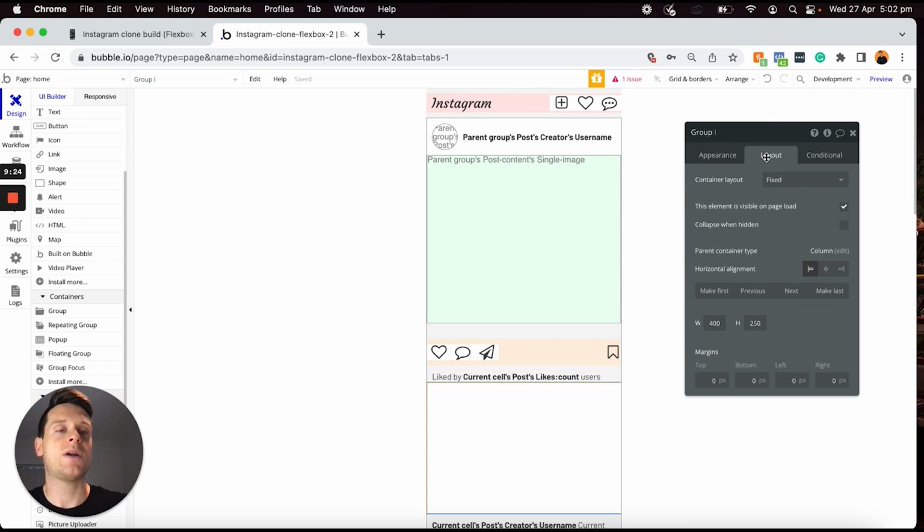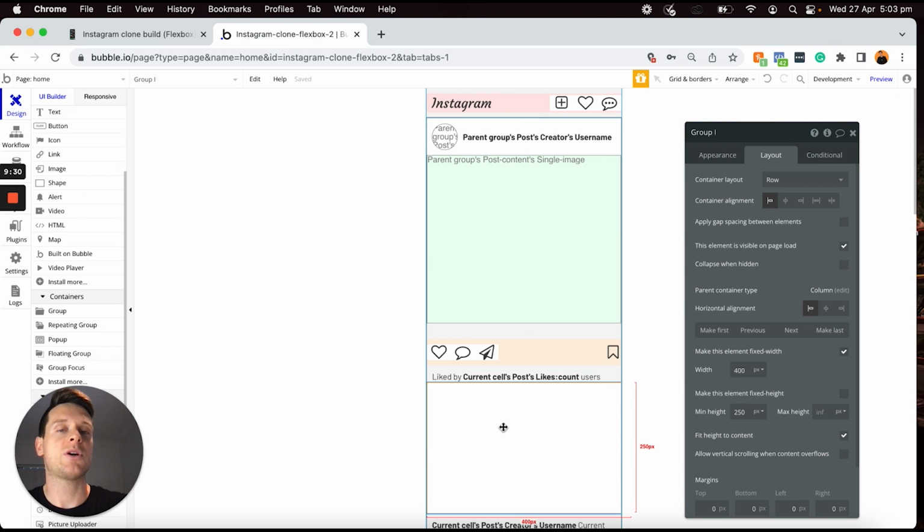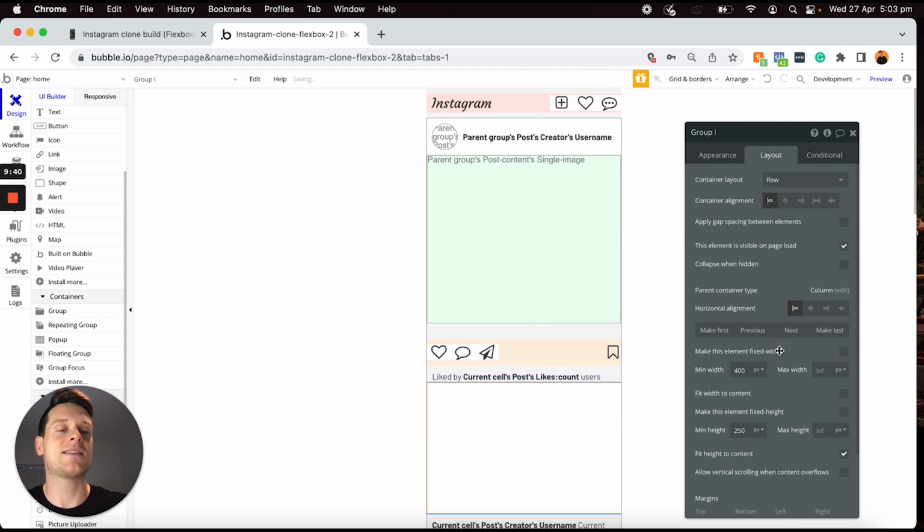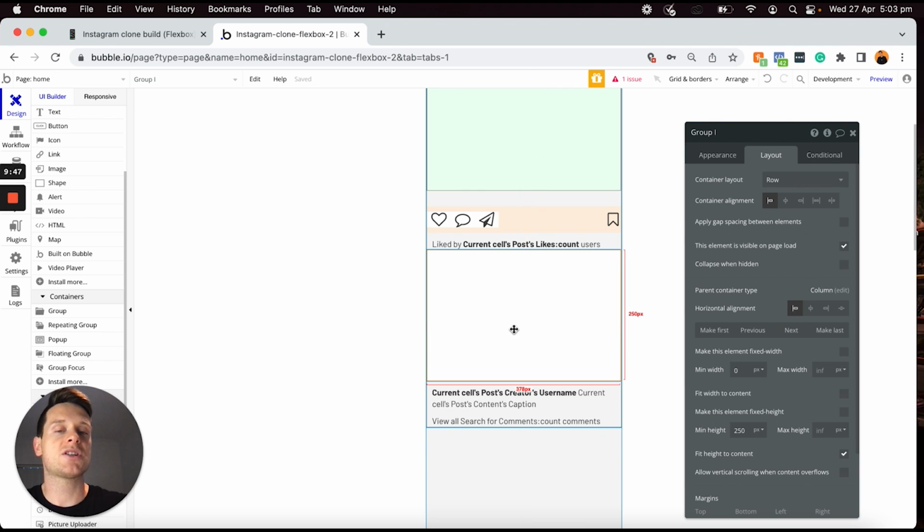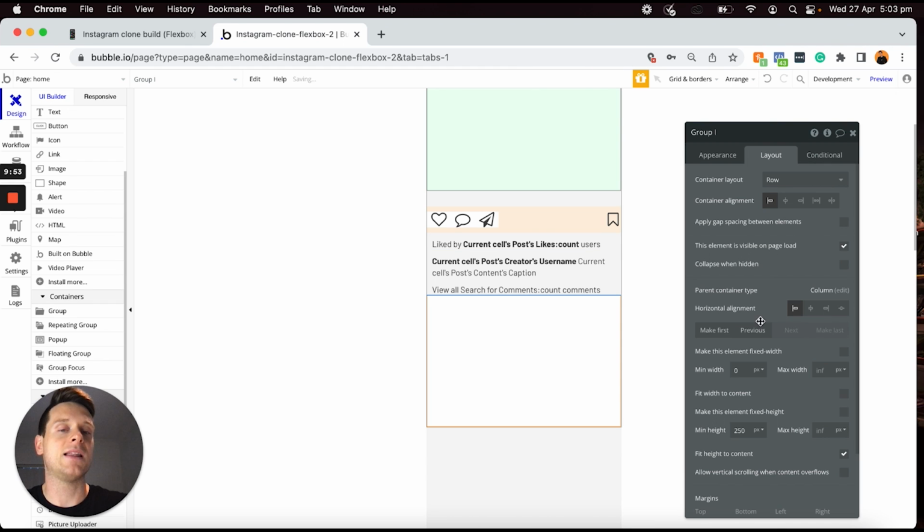I'm then going to jump to our layout tab here, and I'd like to set the container layout to be a row, because this group is actually going to be quite similar to the existing group up here, where we had added in a profile photo followed by someone's name. And so when it also comes to this group, I'm going to unselect that this should be fixed width. Like always, I'll set the minimum width as 0, leaving the maximum width as infinite. I'm also just going to want to move this group down to be the last element within our repeating group. So I'm going to set this to be the make last option.